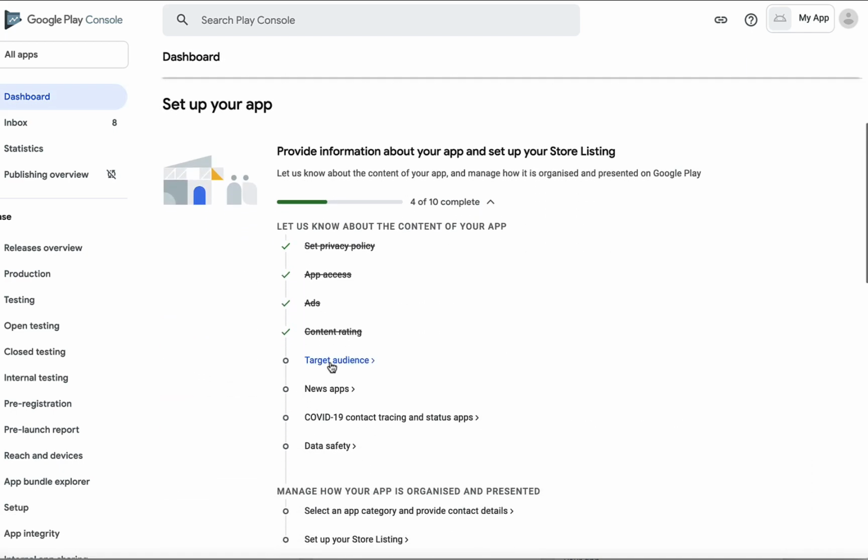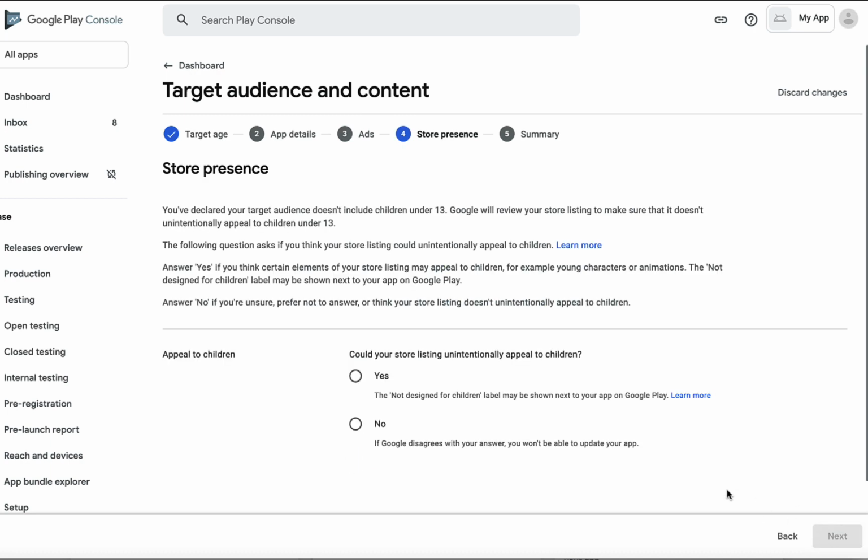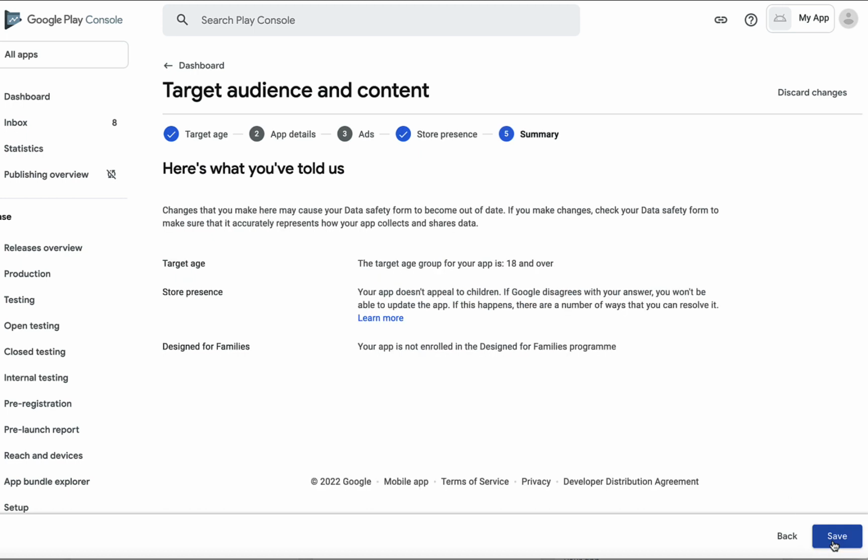Now we'll move on to target audience, and this is where you'll just mark what are the target age groups of your app. Based on your response, Google will highlight any actions that you may need to take and any policies that you'll need to comply with. Press Next and also work through the store presence. Does your app appeal to children? And then review your information, save and return back to the dashboard.